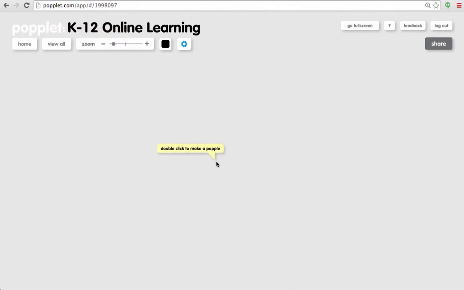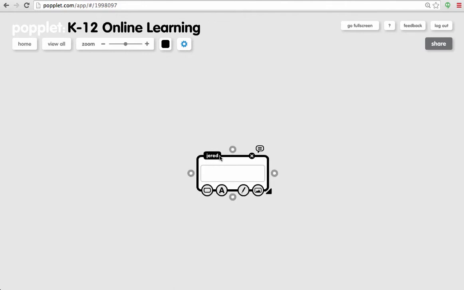If I want to create a new Popple, I just double click. It's telling me that. You'll see that my name is right there. So I'm just going to label this K-12 Online Learning. Because this is my central feature of my mind map, I want to make it relatively large and the central theme. So I'll just go ahead and type that in.